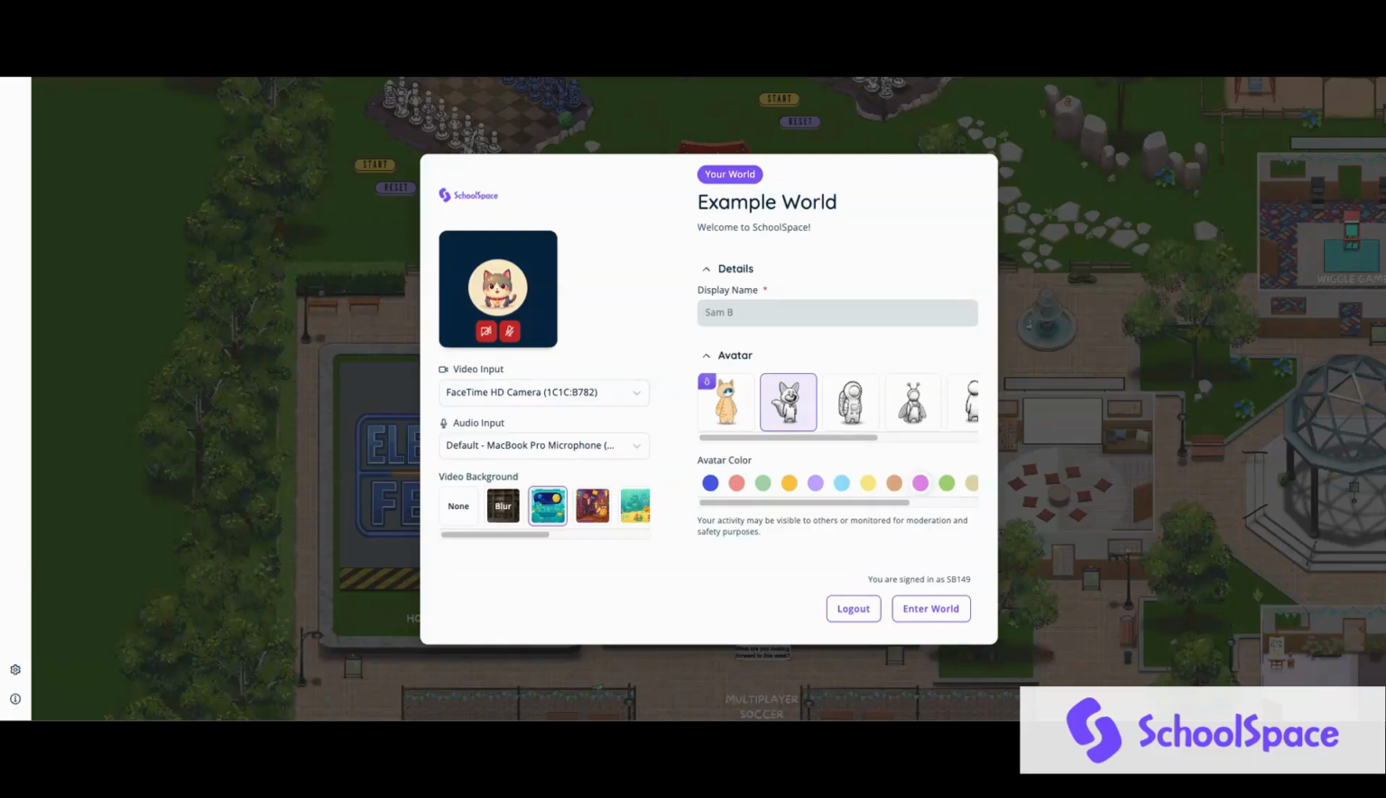When you first get to the world, you'll land on what we call our welcome modal, which is going to be this little screen here. From here, you can choose your video inputs and your audio inputs. So I can turn on my camera if I want to, so that everyone in the world can see me. I can also choose an avatar and an avatar color. And when I'm ready to enter the world, I'll click this Enter World button here on the lower right.